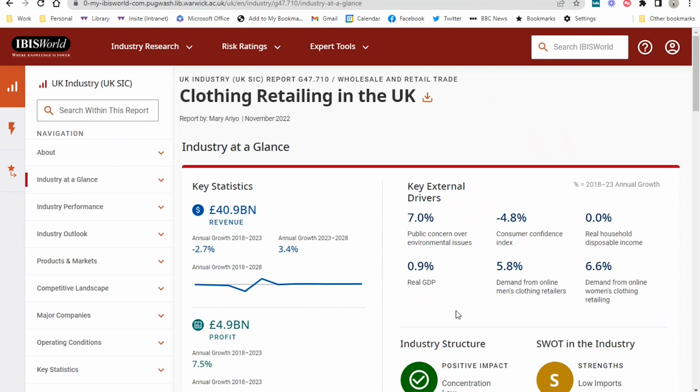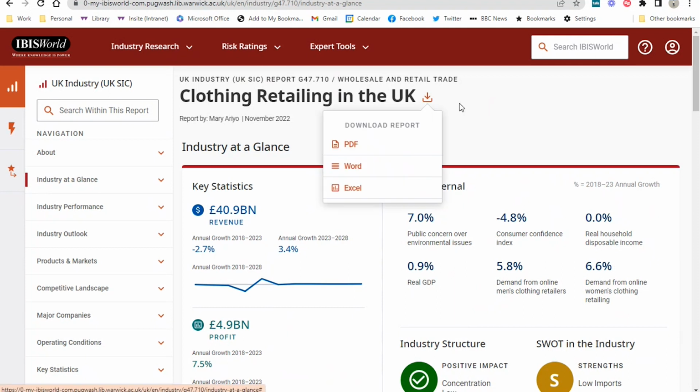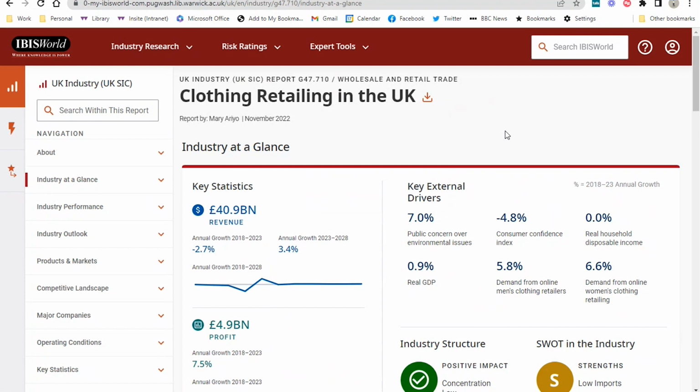If we go to the top of the report, there are options to download as a PDF, Word, and Excel. You can also change to a risk ratings report for the clothing retailing industry in the UK by clicking on the lightning bolt icon.